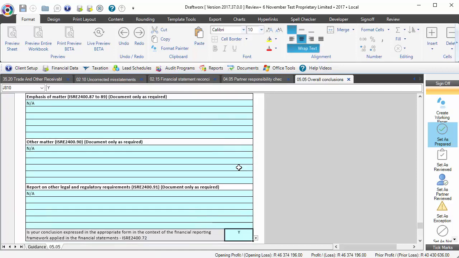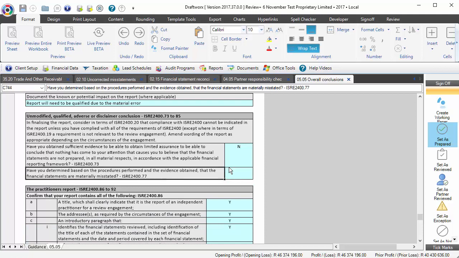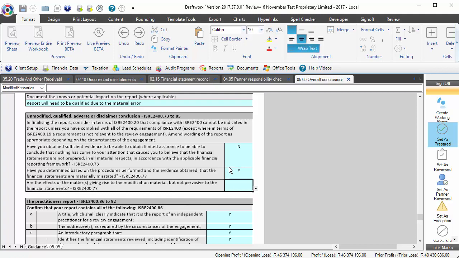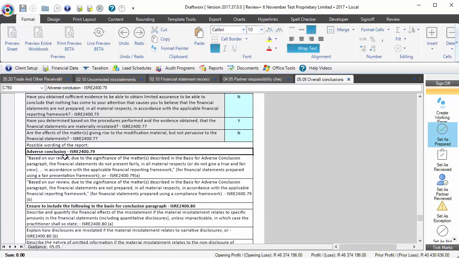If I say yes, you'll see that it tells me the conclusion should be in terms of ISRE 2400.74. If I say no, it asks me another question. Have you determined, based on the procedures performed and evidence obtained, that the financial statements are materially misstated? If I say yes, there's another question. Is it pervasive or not pervasive to the financial statements? If I say yes, what happens? Qualified in terms of paragraph 78. If I say it's not pervasive, it's an adverse in terms of paragraph 79.